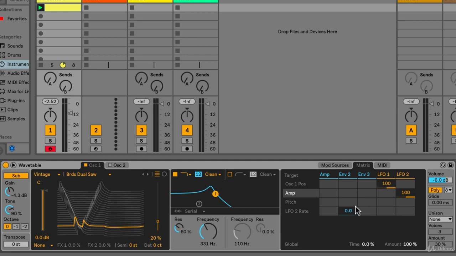The next lecture, we're going to dig even deeper and look at the Wavetable synth in more detail.